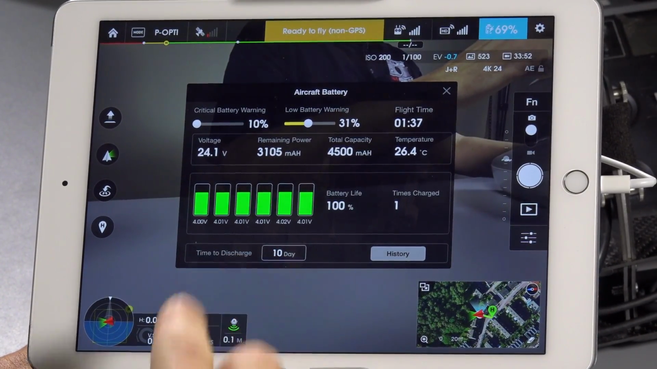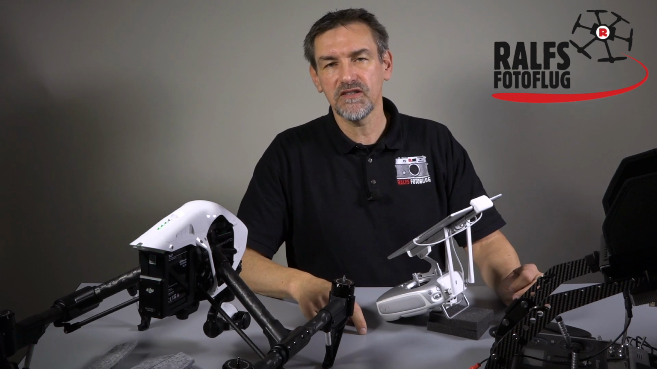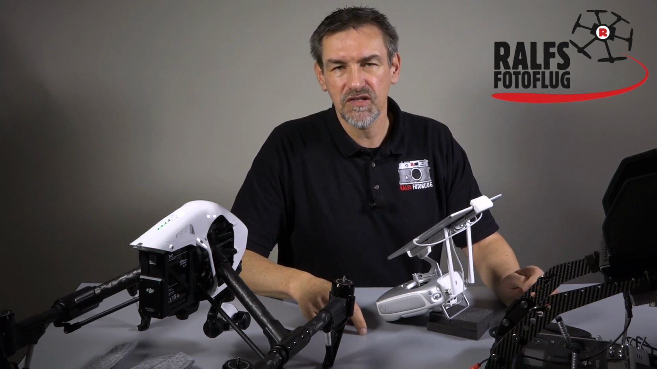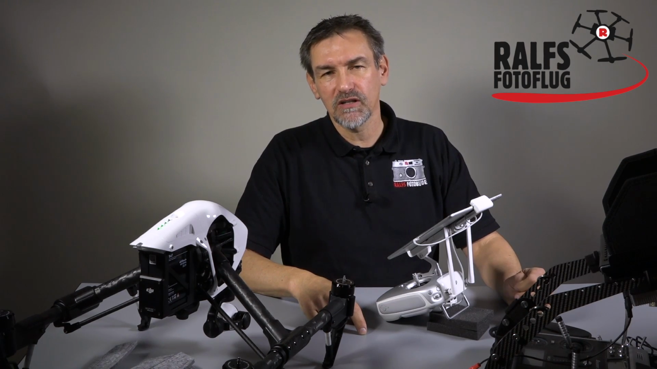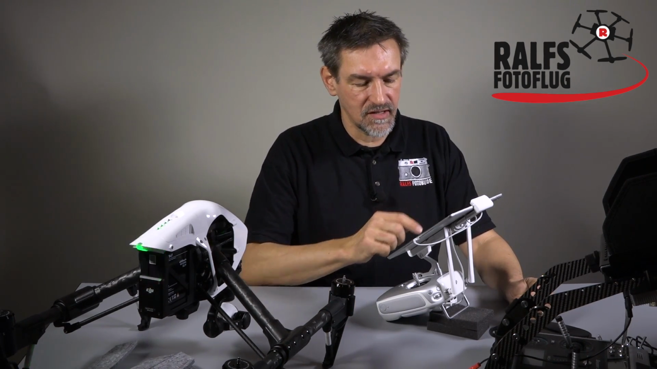Time to discharge, what does this mean? Time to discharge means if you store the battery for a longer time, the battery will automatically discharge after the days you set here.